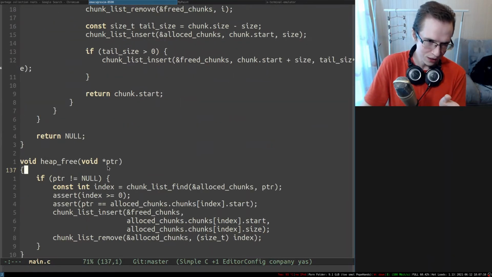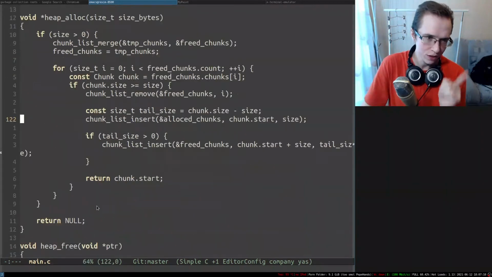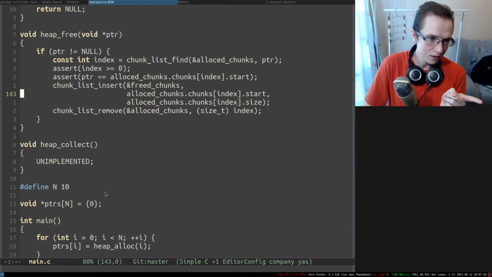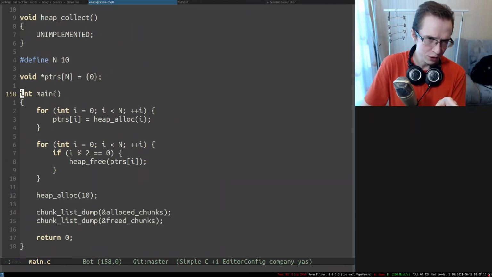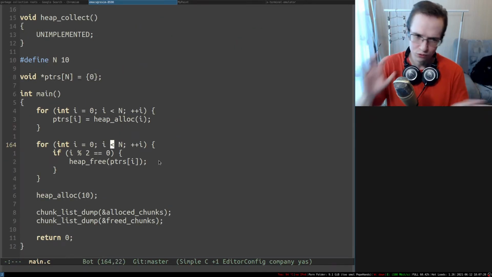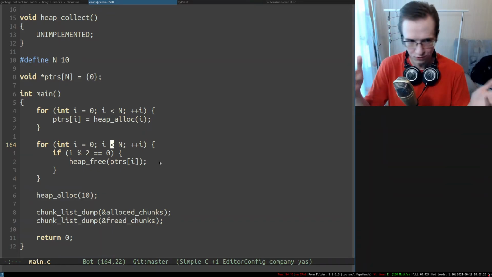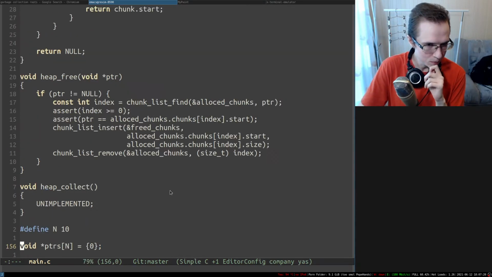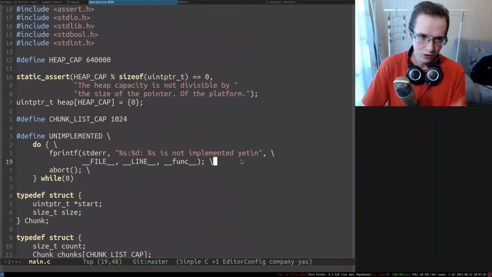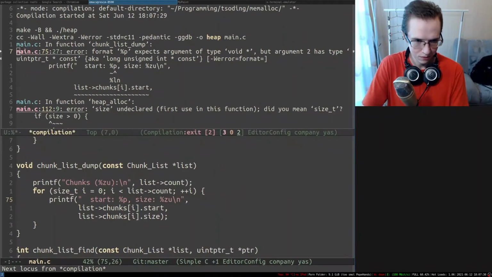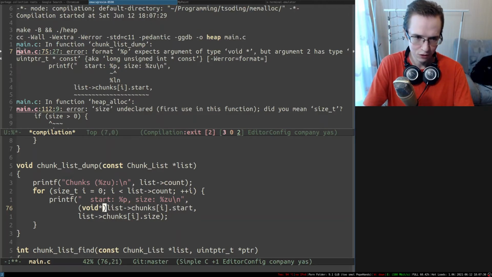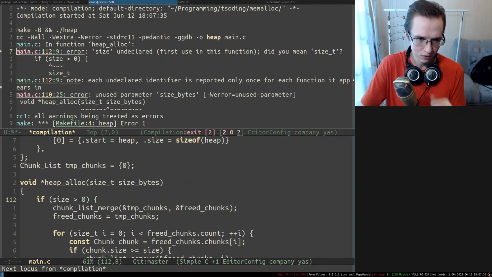When I'm trying to free, I'm accepting a void pointer, which is fine. Heap collect is not implemented. We also have a bunch of pointers. We store them just to fragment the heap and see how it fragmented and whatnot. So far so good. If I try to compile this entire thing, I think it's going to start complaining. Okay, so let me actually cast this entire thing into the void pointer. So it's going to be size bytes, and there we go.